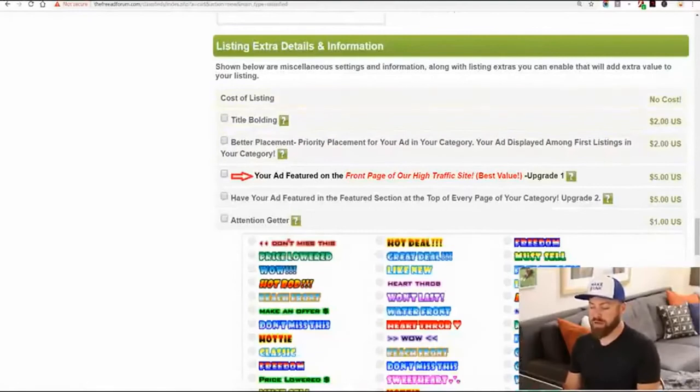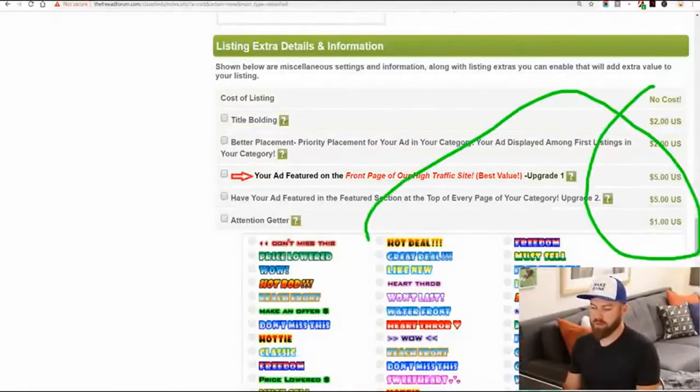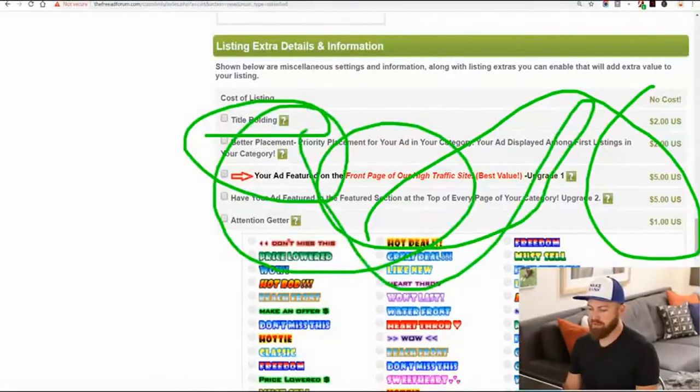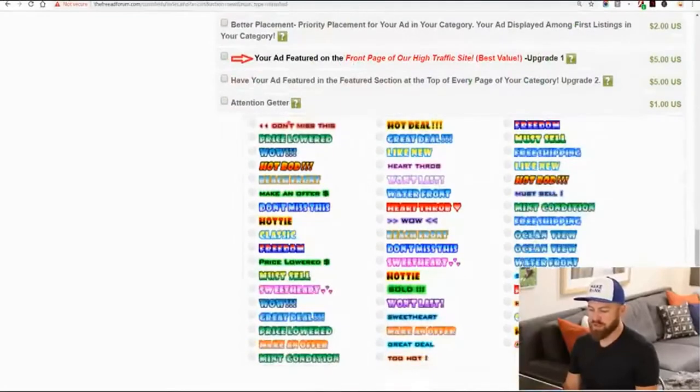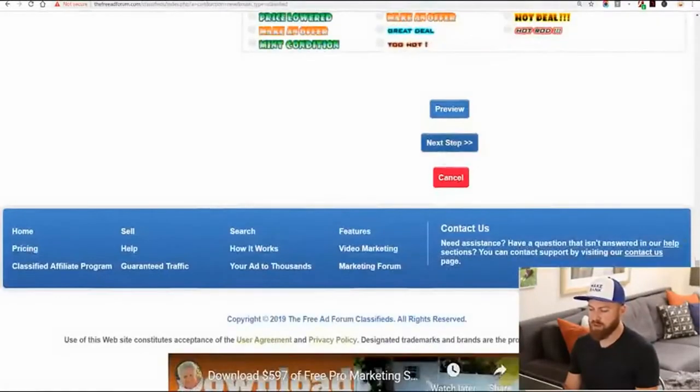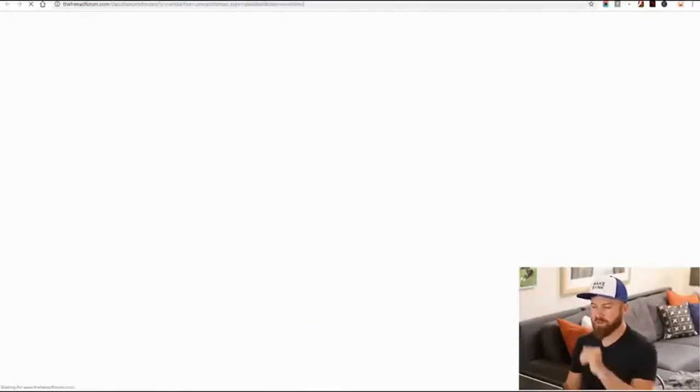Now there are some extra things you can do if you want to have your feature more listed or use attention-getter little icons there, but you don't need to do that. If you just want to post it for free, you just move onward. So we could preview it right here or we could click next step. Let's preview our ad first and then we'll move on to the next step.